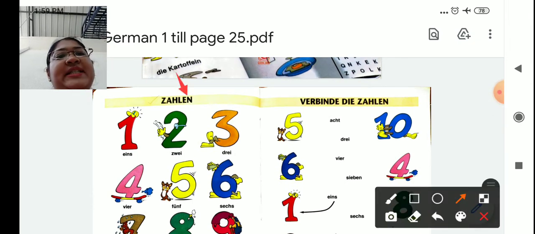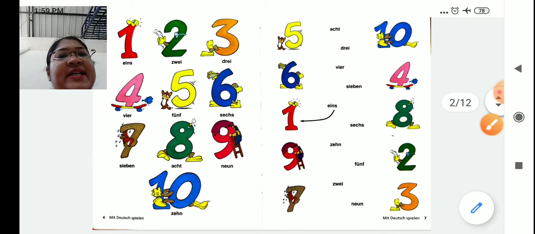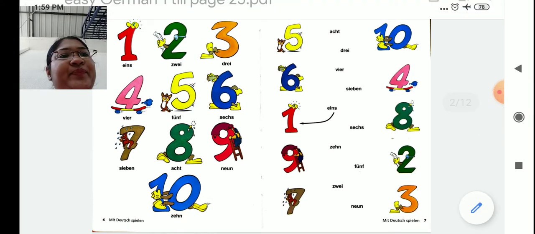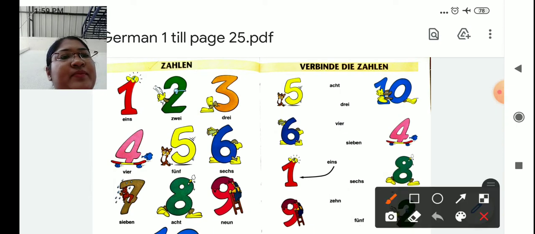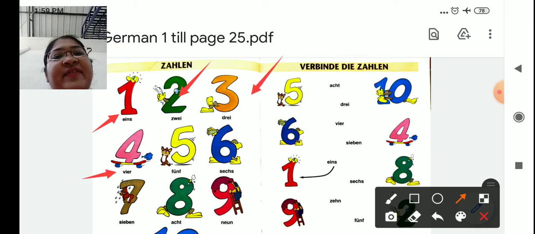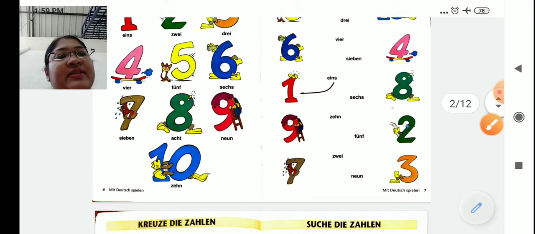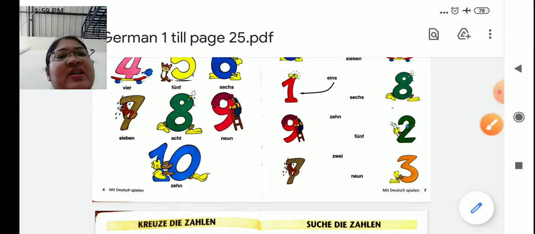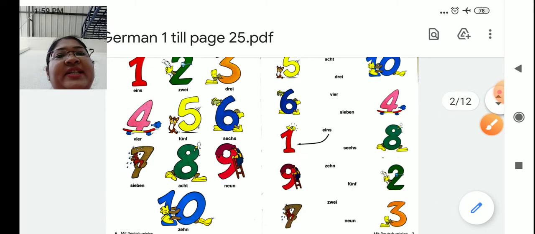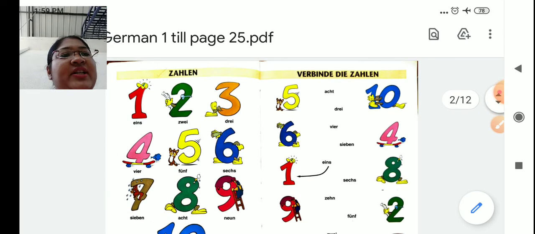We are going to learn Zahlen. Zahlen means the numbers. Okay, so I am going to read out all the numbers. Listen to the pronunciation carefully. Eins, zwei, drei, vier, fünf, sechs, sieben, acht, neun, 10. Okay, so these are our numbers.